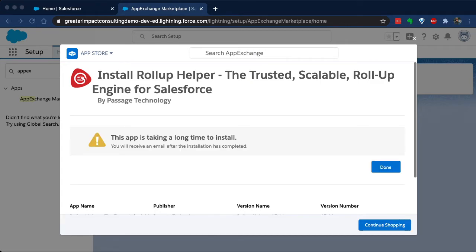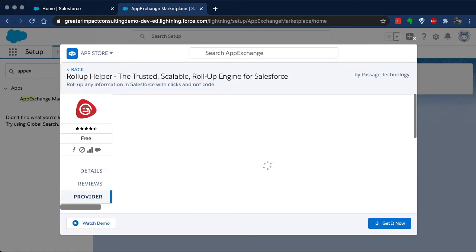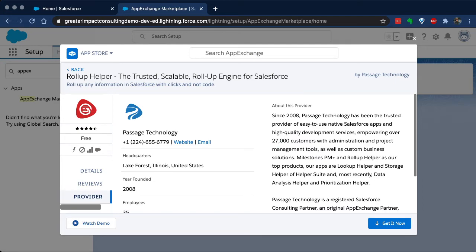All right, here's the error that you should probably end up seeing. And when you do, you can either continue shopping, which will take you just right back to the App Store, or if you hit done, I think it also just takes you right back to that app. Now, you will get an email that tells you that your app is done installing. Let me show you what that looks like.